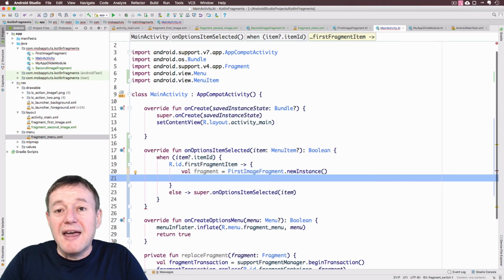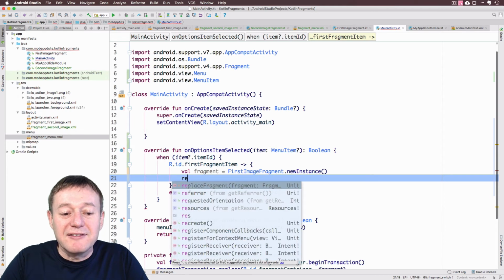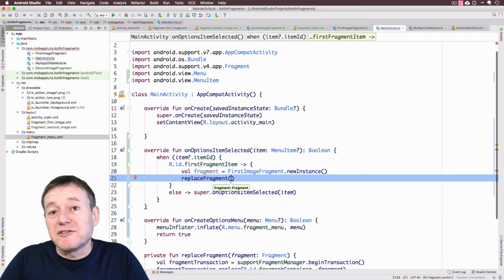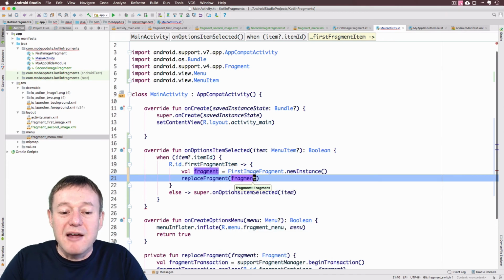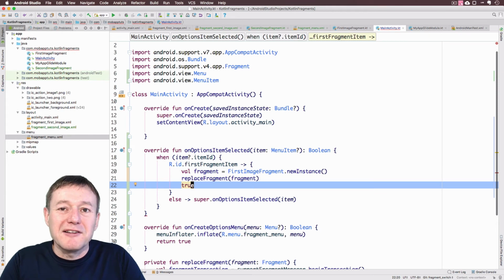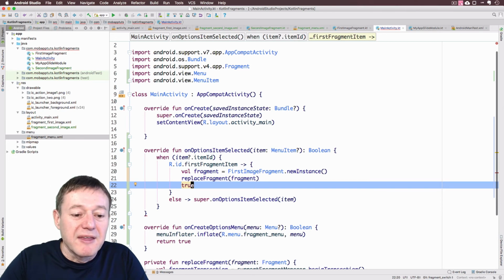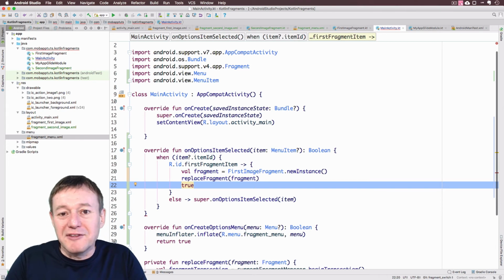Then underneath that, we want to actually display the fragment, so we can call our replace fragment function from the previous tutorial and just pass in the fragment value to the parameter. And I'm just going to put true here. Basically, we're going to return true, which means we have consumed the click. I'll explain why I'm putting return true at the end of this implementation of the function.